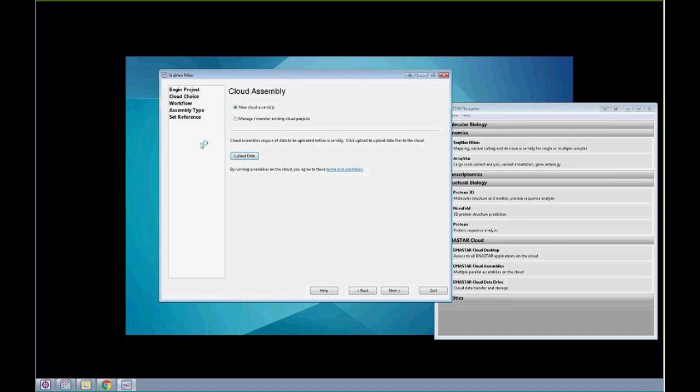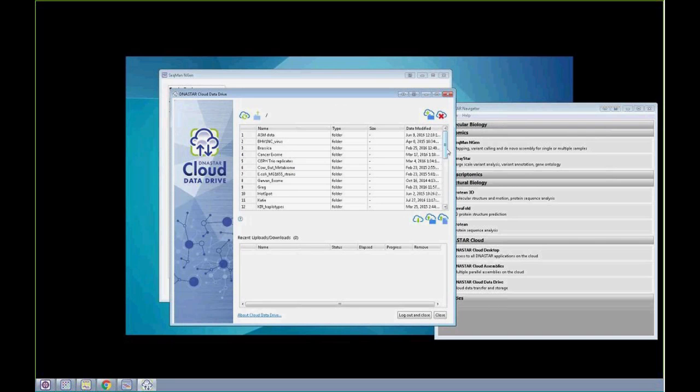When you click that, you'll get this Cloud data drive window that we just saw. And here you can organize all of your files into folders and subfolders. So I recommend uploading your reference sequences, your read data, and any auxiliary files you're going to be using.